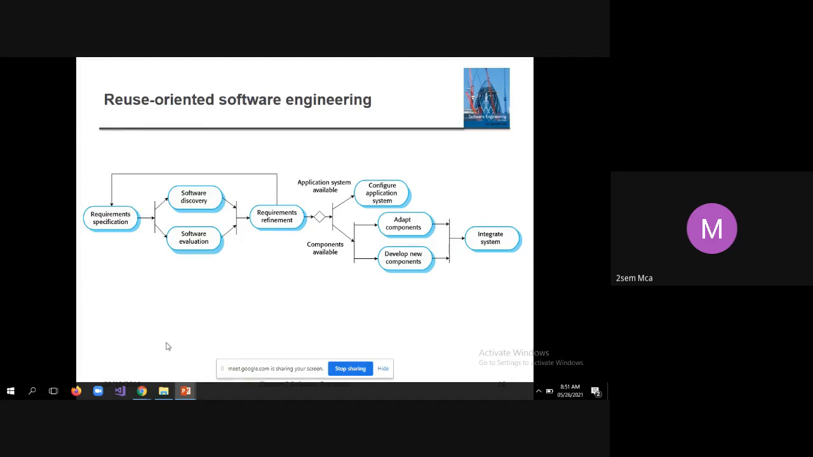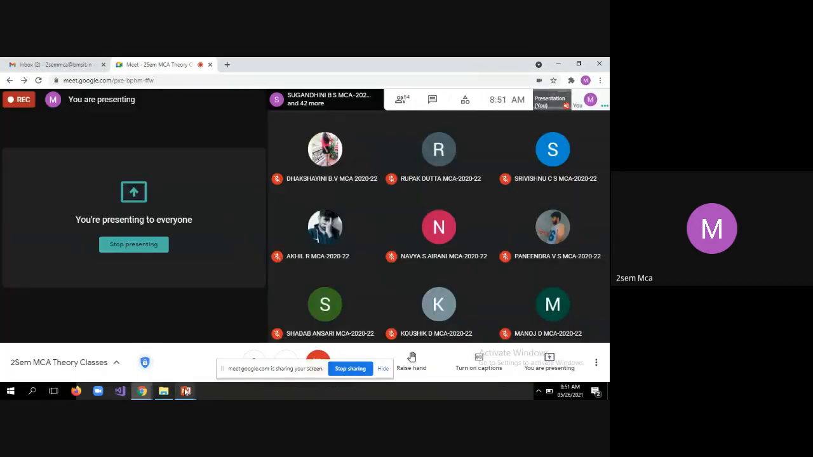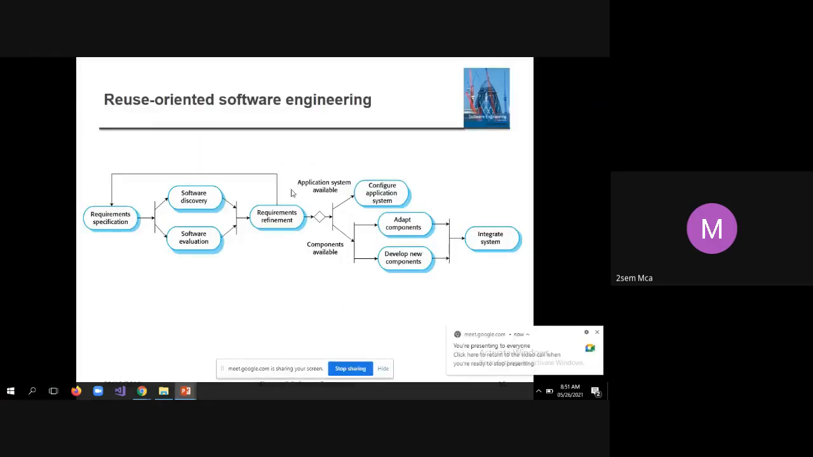So like that, you should keep checking all the requirements. You should check all the requirements one after the other, whether the source code for this functionality is already available or not. So once you are done with that, okay, then requirements refinement is over. Then, this is a conditional statement. You can see here this rhombus, this is a conditional statement. So components available.